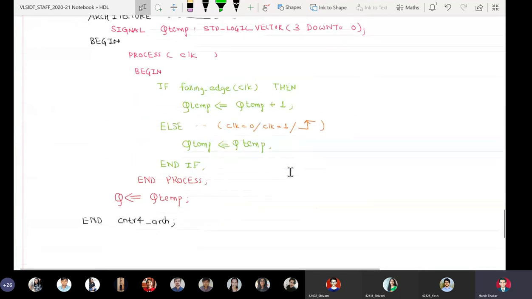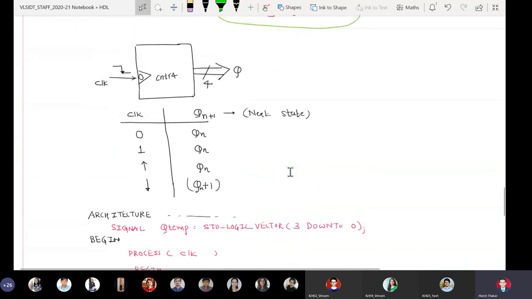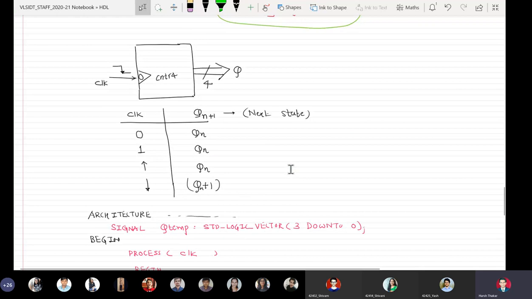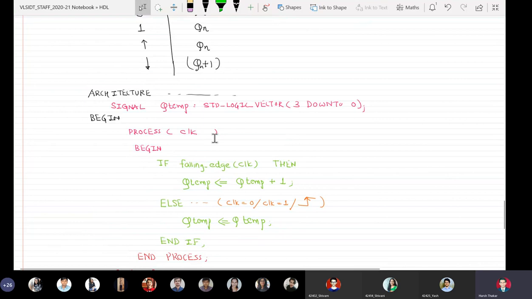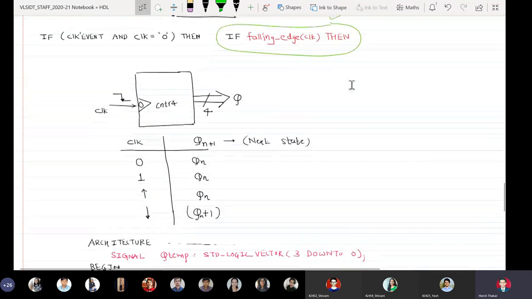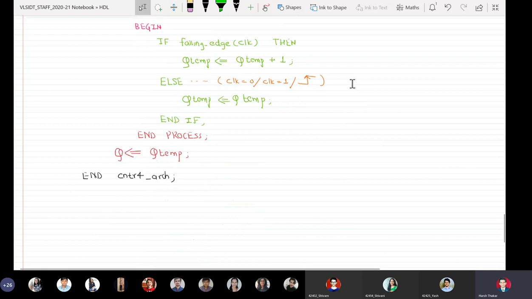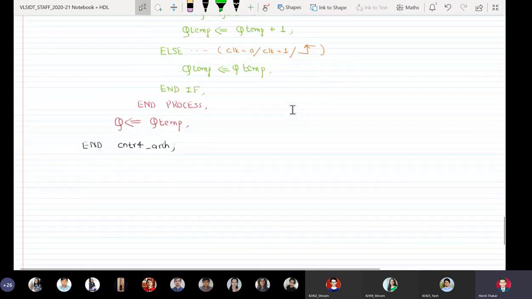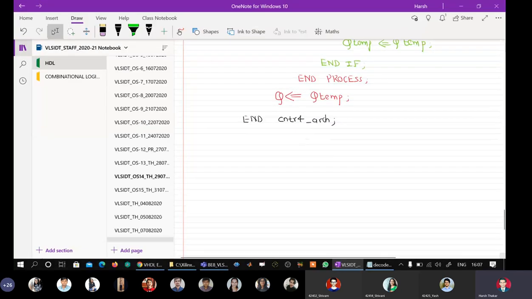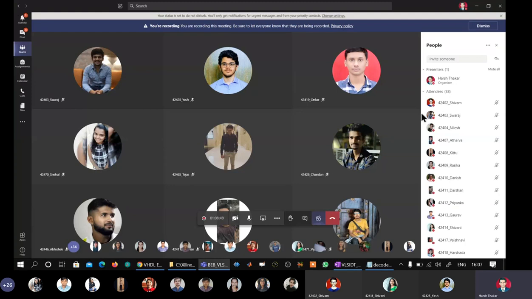And then we actually showed how, for writing the architecture body of a negative edge triggered 4-bit up counter, we are using dummy variables qtemp having the same size as the actual output Q, and then we are detecting the edge and incrementing it, and if the falling edge doesn't come, then we are telling it to remain in the same count where it was before. This was a revision. And any questions?